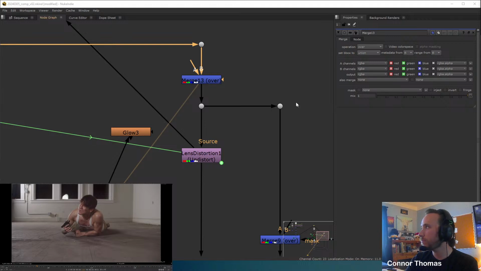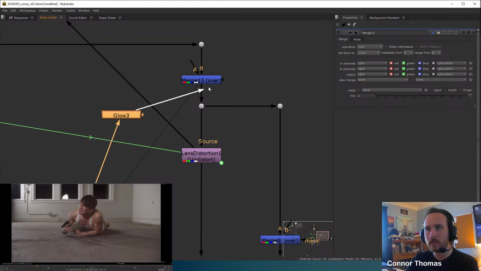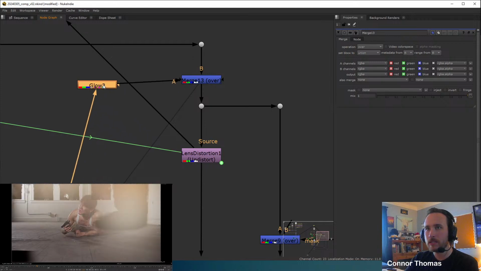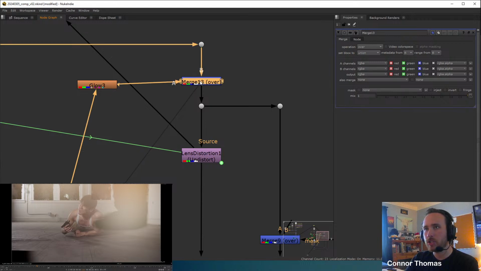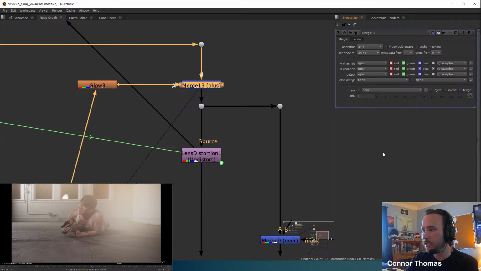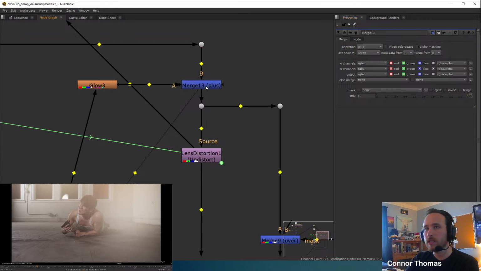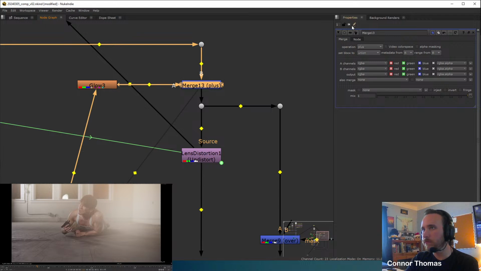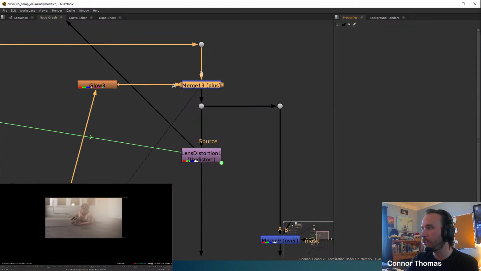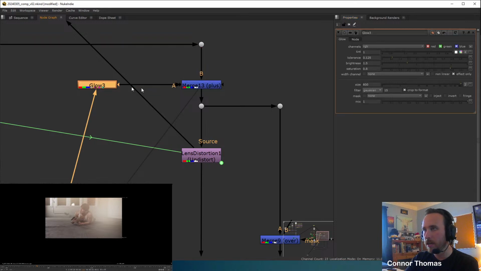I'm going to plug this glow into the A input here. That's going to add a glow to everything. I'm going to change this merge to a plus. Yeah, I think that's good. Now that's going to use our actual fire over top of our entire scene here. And the amount of blur that we give this is how sharp our image is going to be. I think something like a 500 should be good.